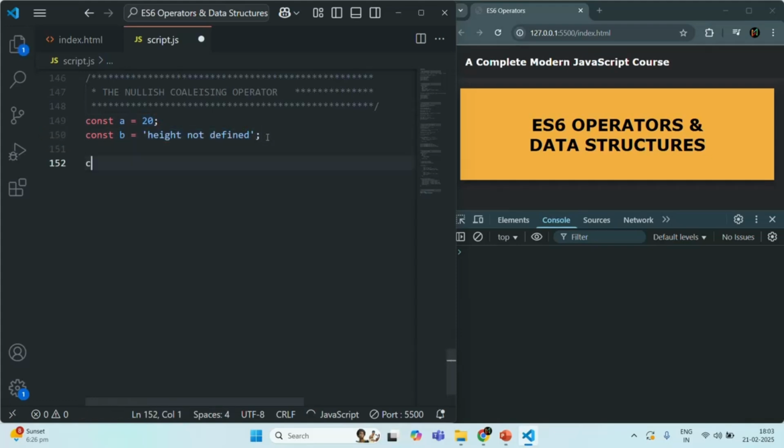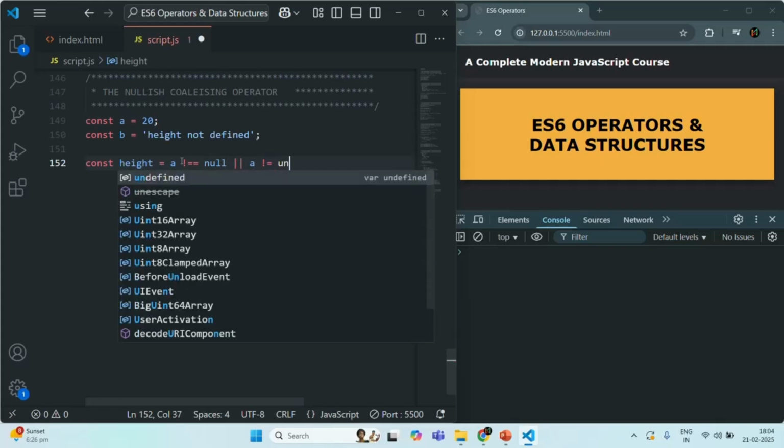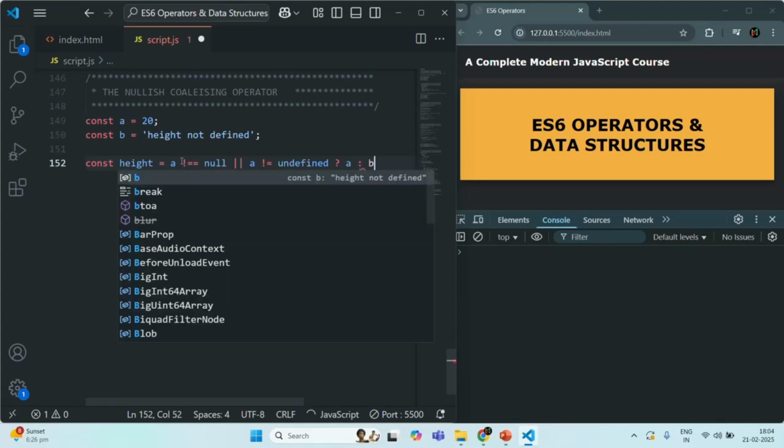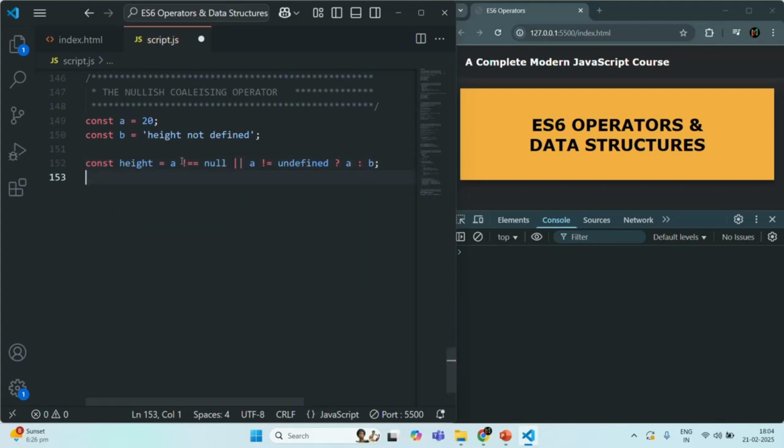Now what I want is to create a variable called height, and to this height variable I want to assign the value of a if a is not null or undefined. Otherwise I want to assign it the value b. So here we can use the ternary operator and check if a is not equal to null or a is not equal to undefined, then we want to return the value of a and assign it to the height variable. Otherwise, we want to return the value of b and assign it to the height variable.